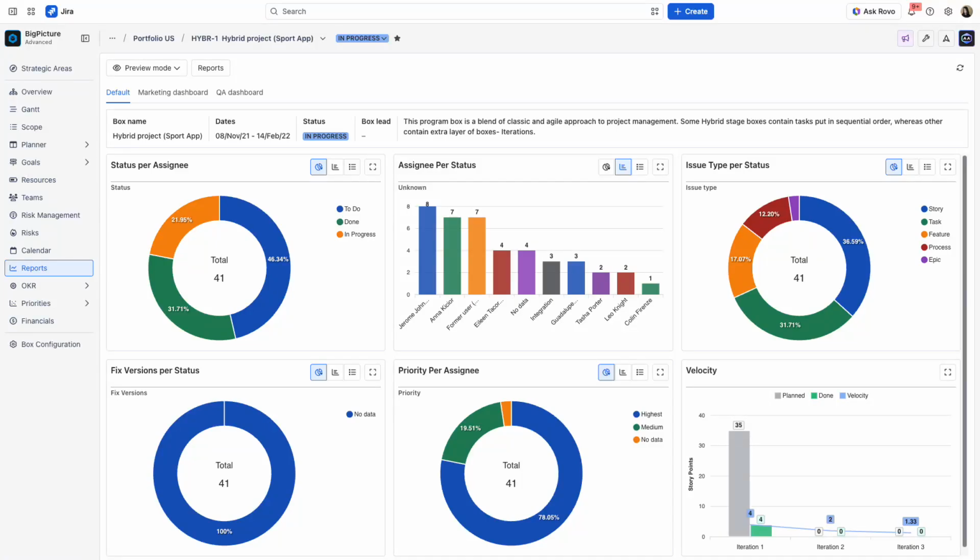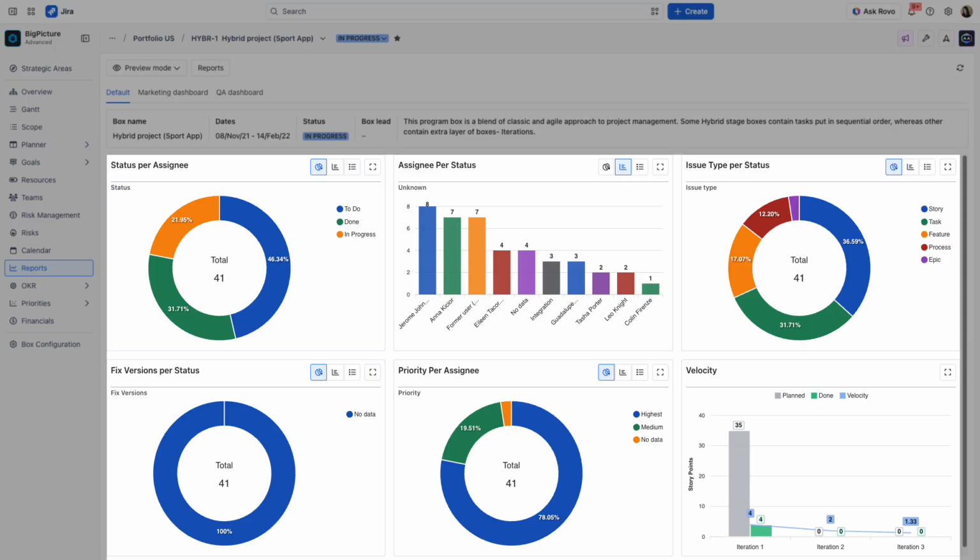The BigPicture Reports module helps you turn project data into clear, actionable insights with a wide range of customizable reports. The module offers two main views: preview mode and edit mode. In preview mode, you can review reports displayed on your dashboards and quickly interact with them.